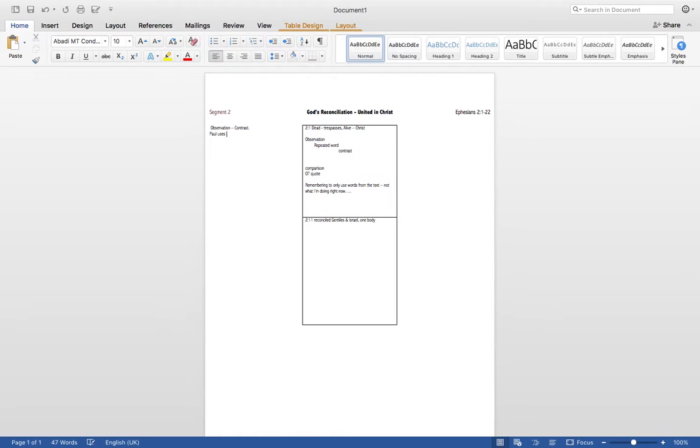Paul uses this particular contrast using these words to get this idea meant to be across to the original readers.